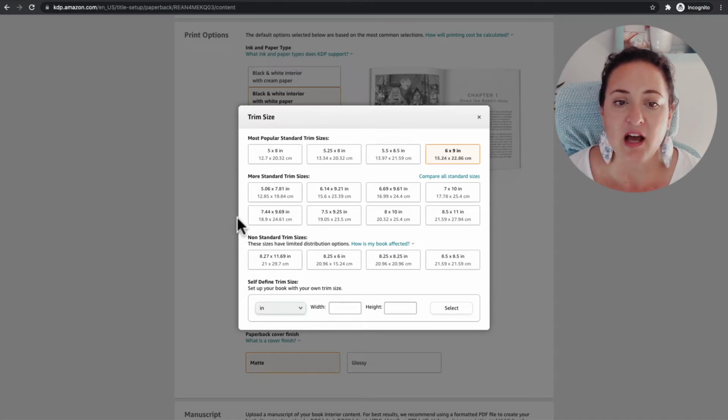Now, again, part of your research when you were researching the book that you were going to create would be what sizes are most popular for that type of book. So if you're doing a journal, what's the most popular size? Is it 6x9? Is it 5x8? Is it 8x11? What are the best sellers? What size are they? If you created something that's like a pocket diary or a pocket journal, then you may choose the smaller size. If you've got something that's quite extensive, then you might want to choose a bigger size.